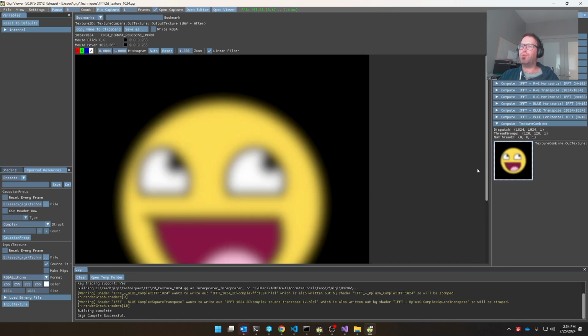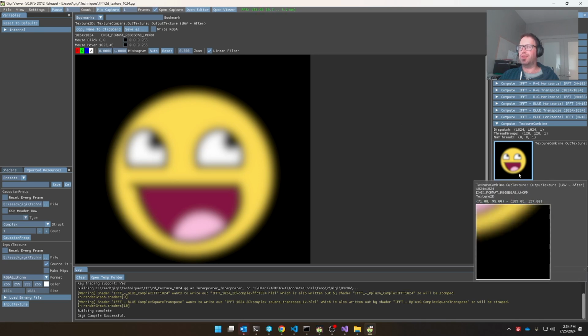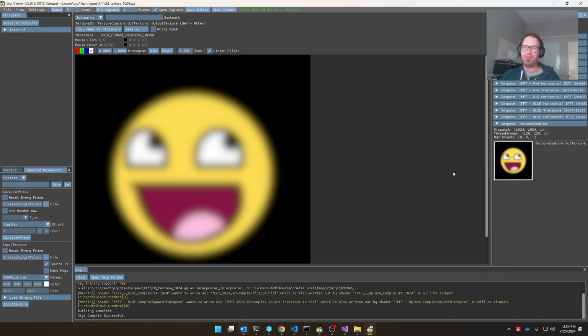And at the end of the day, what we have is we've multiplied by a Gaussian kernel, and we've increased the size of our texture. So what was 736 by 736 is now 1024 by 1024. And the difference is the size of that Gaussian kernel that we're multiplying by. So our Gaussian kernel makes this nice and blurry. So we're implementing a Gaussian blur here.